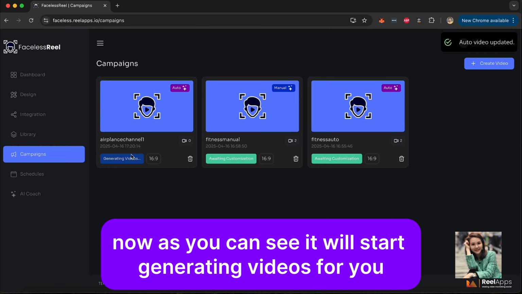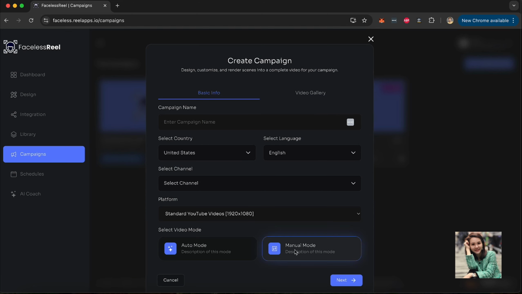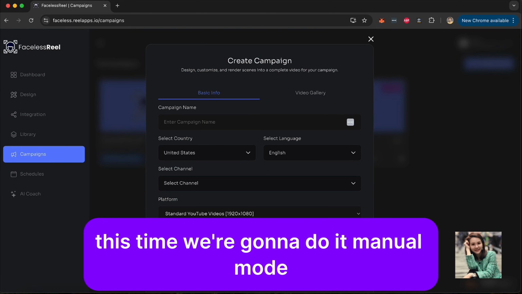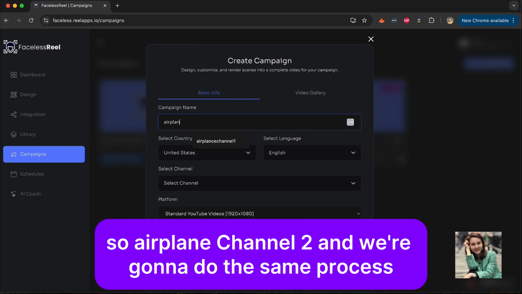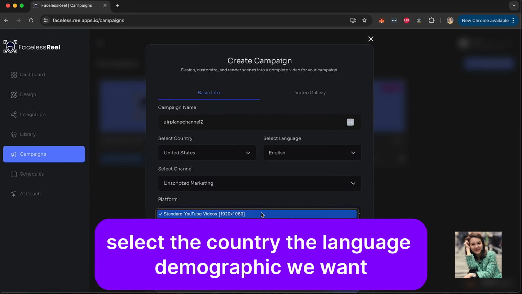Now, as you can see, it will start generating videos for you. While this generates video, let's create another campaign. This time we got to do it manual mode, and we're going to have more creative control over it. So airplane channel 2, and we're going to do the same process. Select the campaign, select the country, the language, demographic we want.